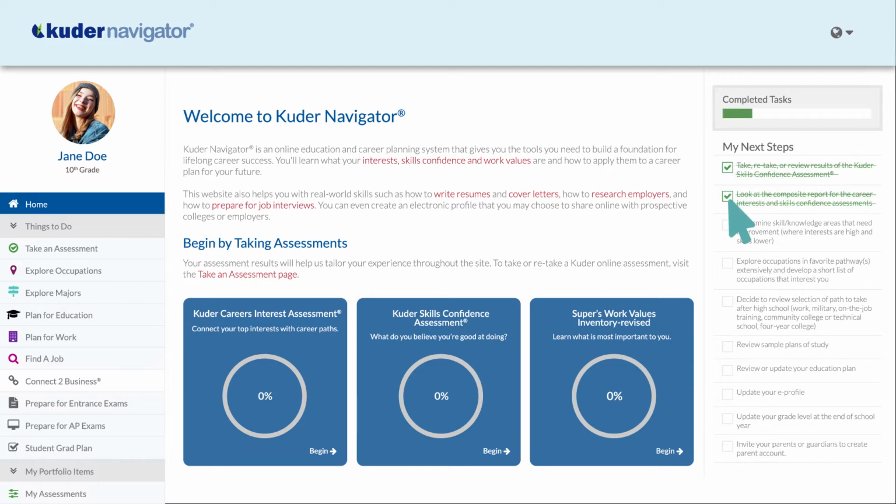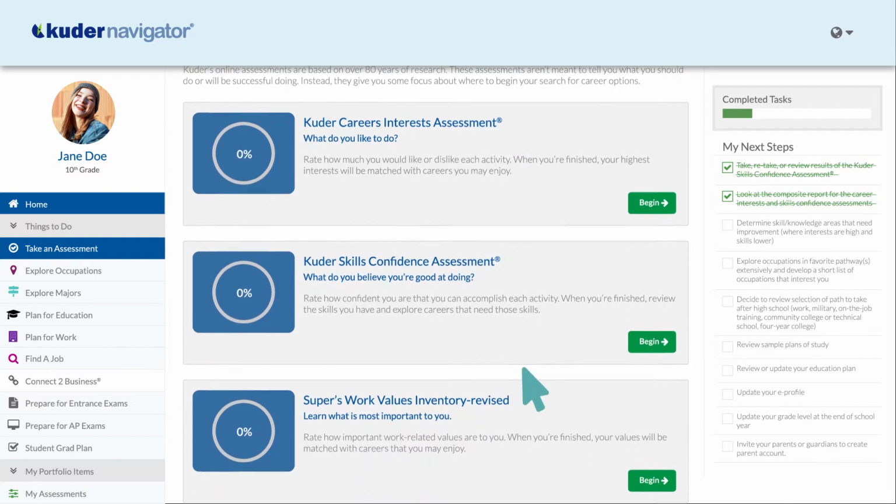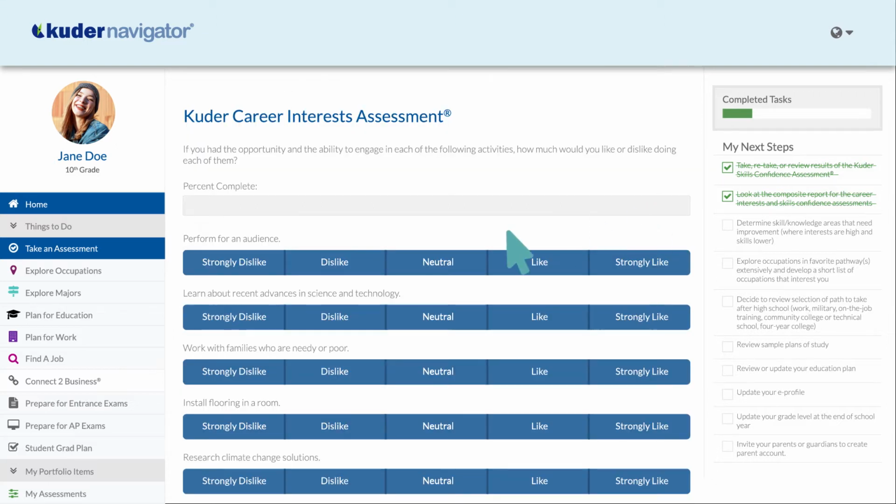Okay, the first thing we'll take a look at is the Assessments tab. You'll notice there are 3 assessments we advise students to take to gain a better understanding of themselves before exploring careers. Our assessments measure their interest, skills confidence, and work values, and when taken together should take less than 20 minutes to complete.